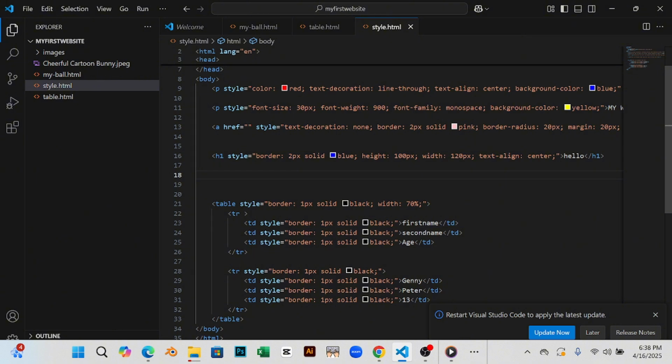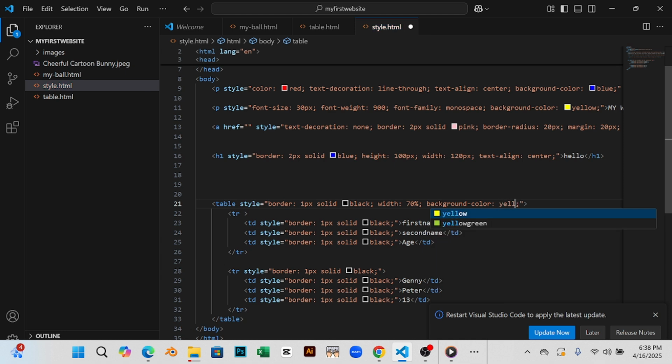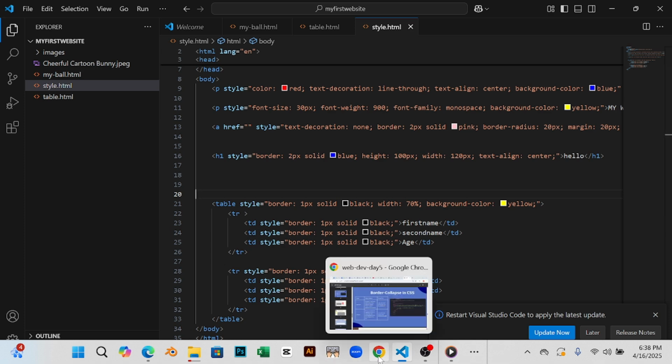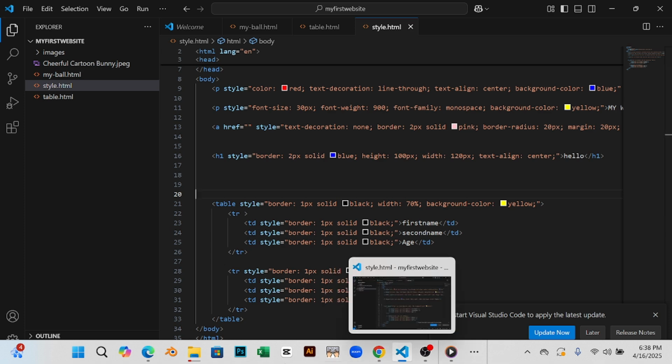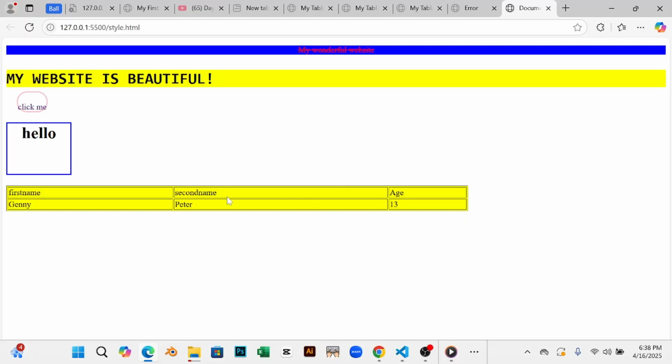I want to add a background color to our table. How do I do that? You write the background color property and you give it, let's say, yellow. So now this will change the color of the entire table. Can you see? The whole thing is now yellow in color. This is now the background color.